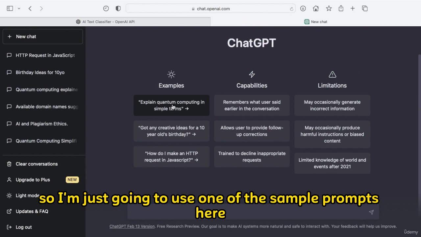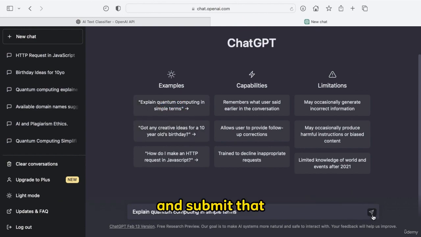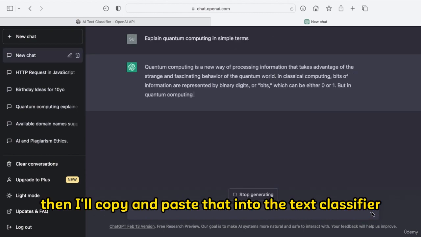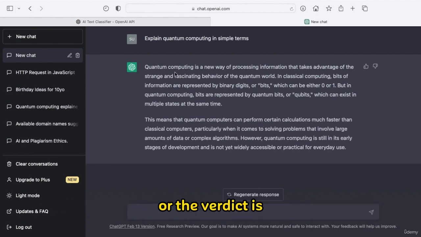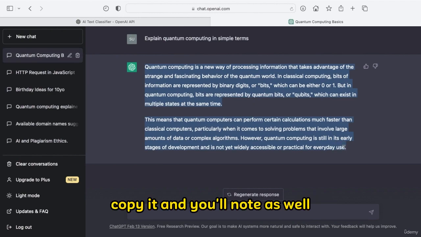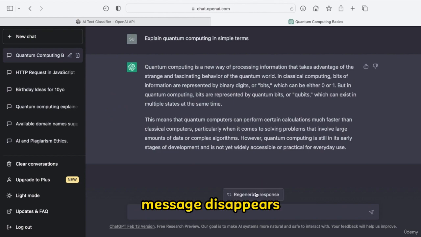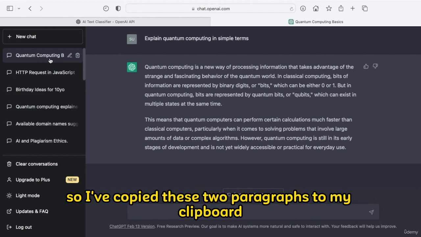So I'm just going to use one of the sample prompts here, such as explain quantum computing in simple terms, and submit that, and then wait for this response to fill in. Then I'll copy and paste that into the text classifier, and we'll see what the result or the verdict is. Okay, so I'm going to highlight all this and copy it, and you'll note as well, you always know when it's done generating. Whenever the stop generating message disappears, it says regenerate response, and when it also fills in the title for that chat in the chat history. So I've copied these 2 paragraphs to my clipboard.